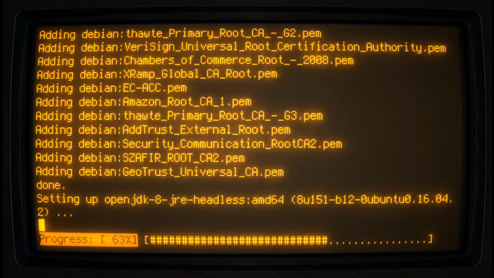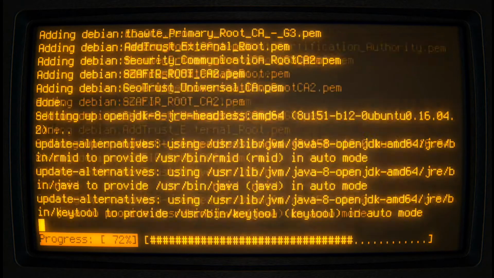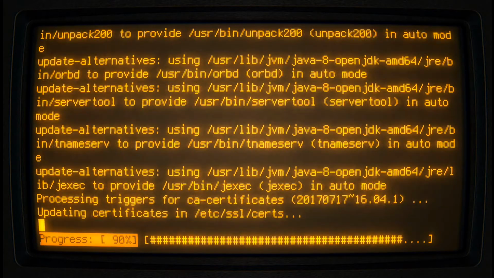Now sit back and enjoy a cup of tea, and behold all the wonders of modern computing. The future is in your hands.